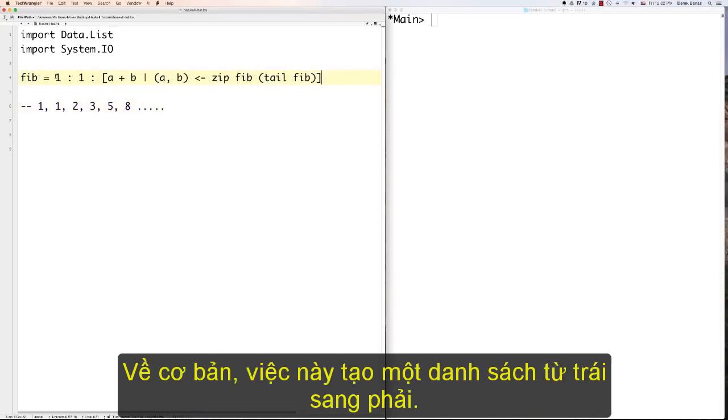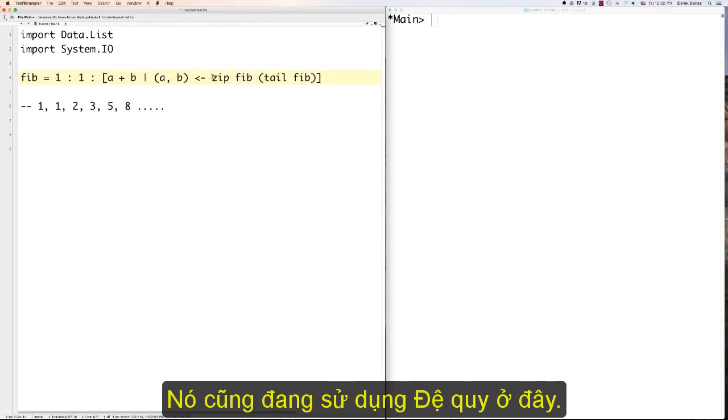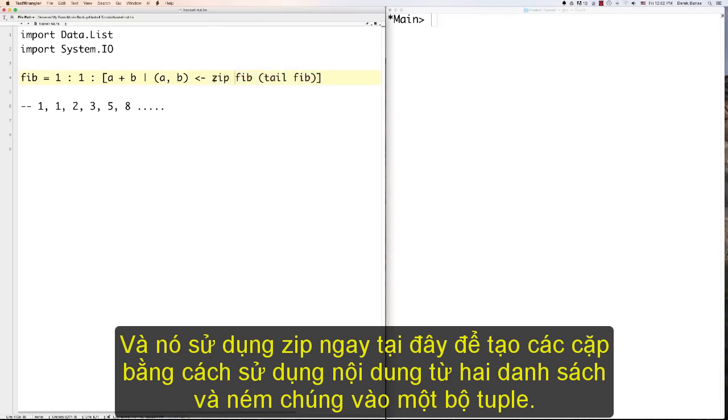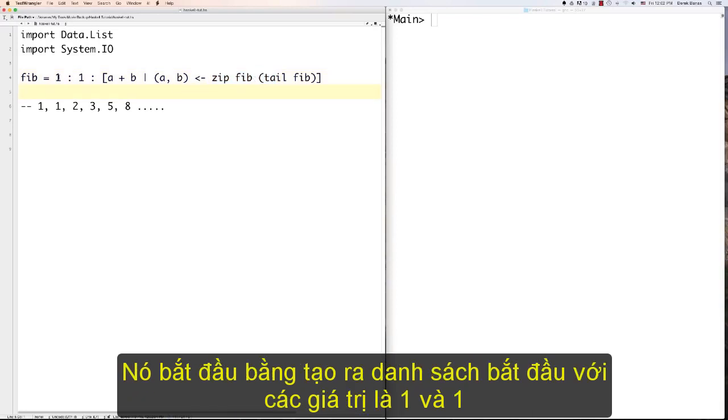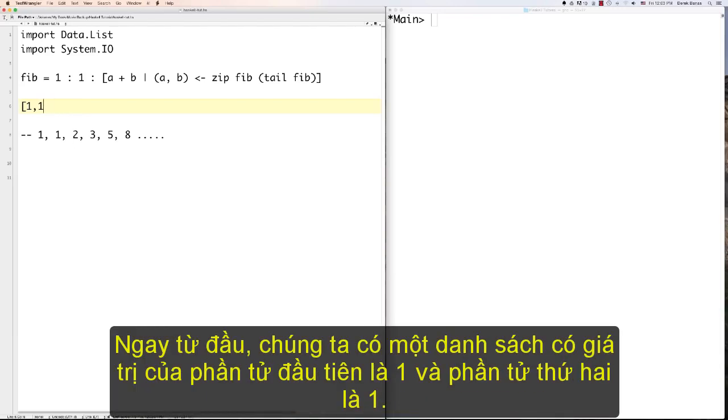Well, this is basically creating a list from left to right. It's also using recursion down here, and it's using zip right here to create pairs using the contents from two lists and throwing them into a tuple. So what it's doing is it's starting off by creating our list, and that list is going to start off with the values of 1 and 1. There we go. And it's going to continue generating numbers. But from the very beginning, we have a list that has the value of 1 in the first index and 1 in the second index.